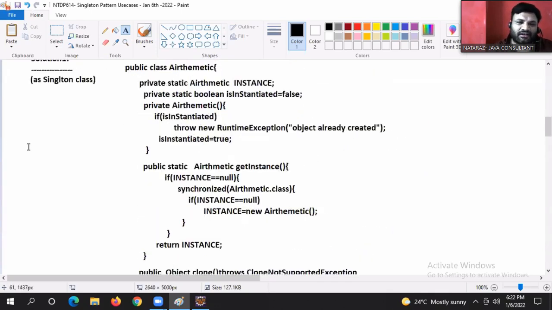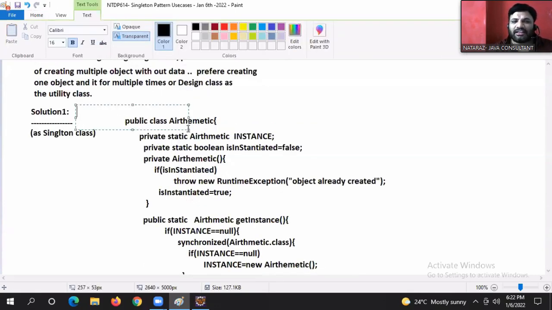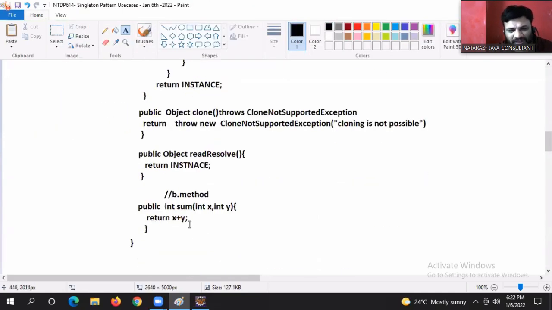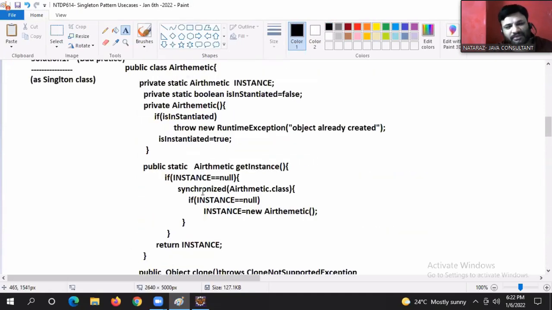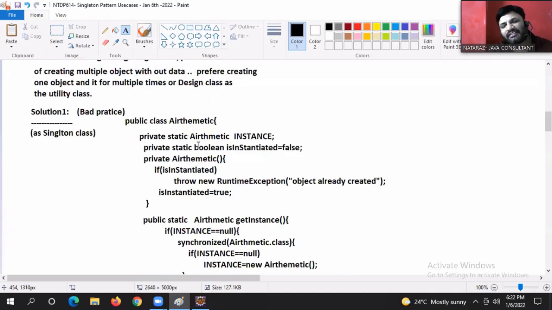Got it, guys? Tell me, is singleton a bad practice or a good practice? Bad practice. Why? The business method is two lines of code and the decoration is more, because developing a perfect singleton is very heavy. In this situation, I prefer making the class a utility class, because a utility class is very easy to develop. Anyhow, data is not required inside the object.